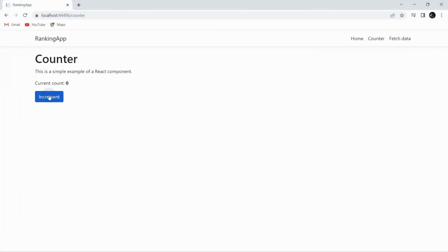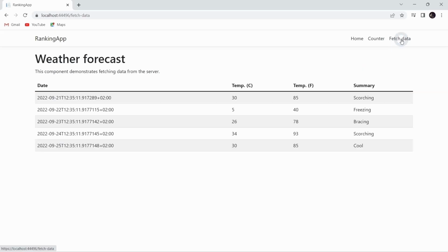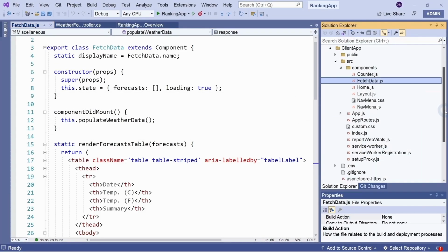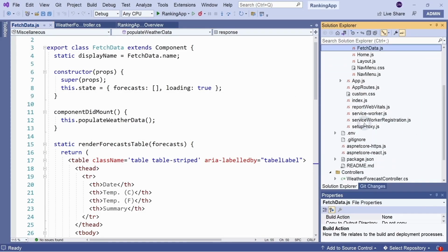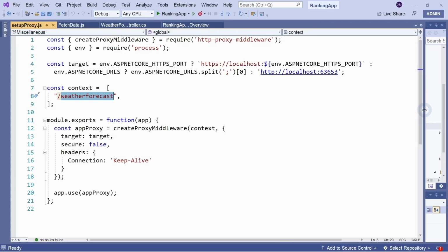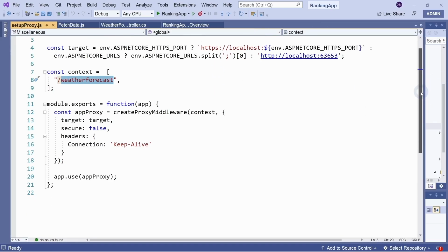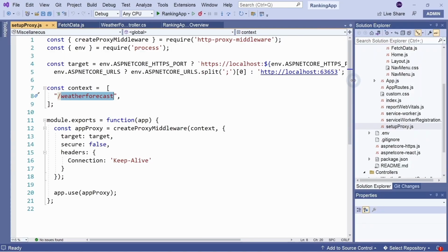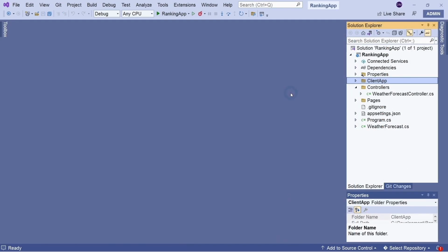The counter component demonstrates basic React functionality. But when we click the Fetch Data menu option, the code within the Fetch Data React component is invoked and calls the weather forecast server-side .NET Web API component and displays the data that is returned as an array to the client on the user's browser. You can see that the ASP.NET Core with React.js project template automatically generates code for us to facilitate the integration of a .NET Web API component with the client-side code implemented using React.js.